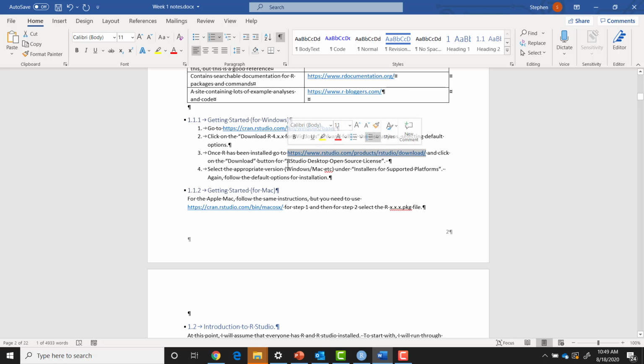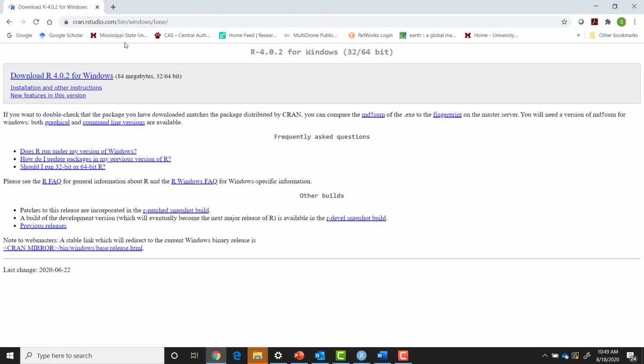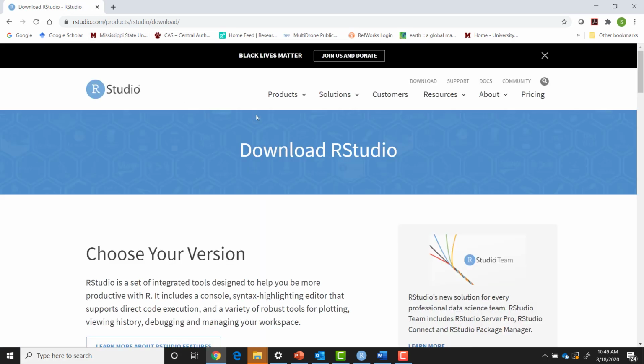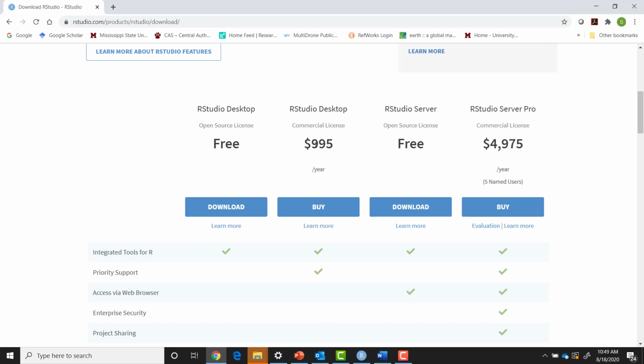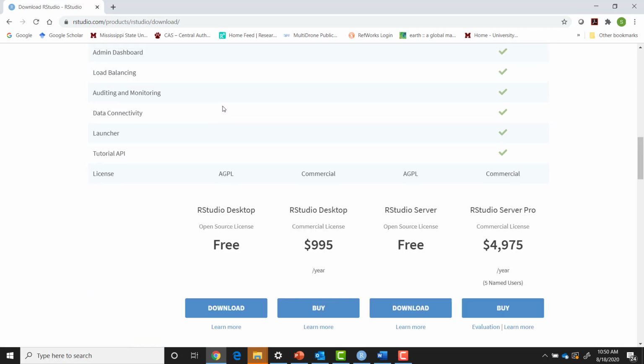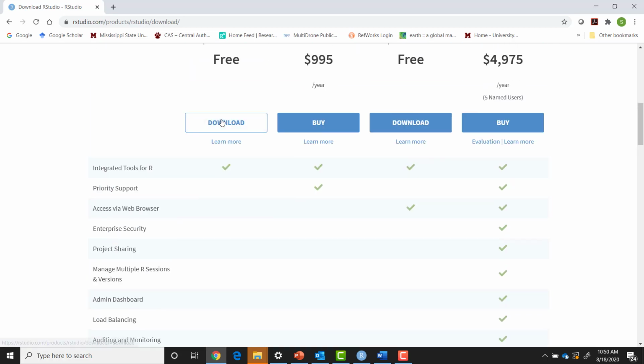And then after you've installed R, you need to go to the RStudio website and download RStudio. You might want to pay the $995, but this is basically the free version of RStudio. That is the one you want, and that basically has everything that you need for this class.